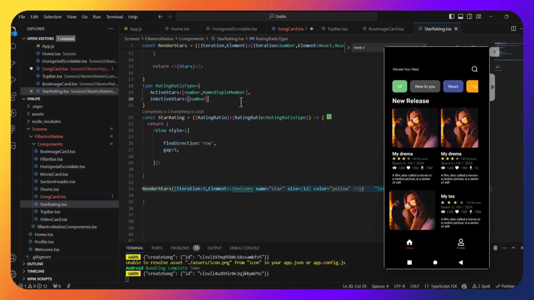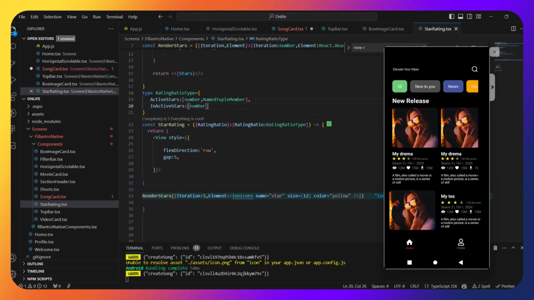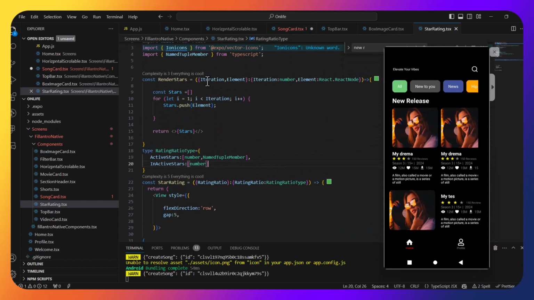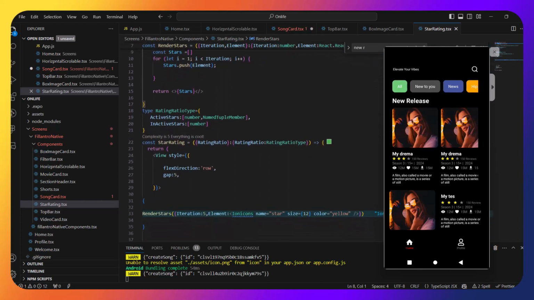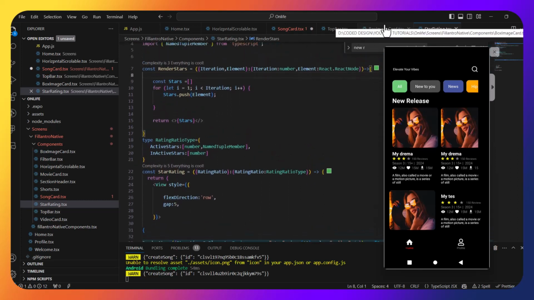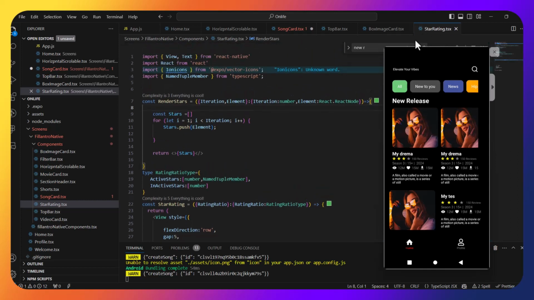I forgot something. We are receiving the iteration, that means number 5 times. And what are we repeating 5 times? We are repeating this element. This is the code that renders the star. I'm in the wrong place, my apologies about that. No, I'm in the right place, but I'm just lost in my own code.